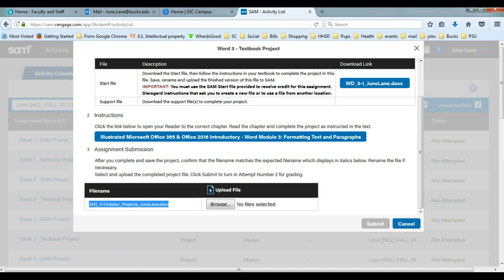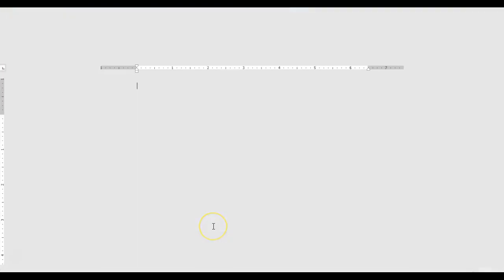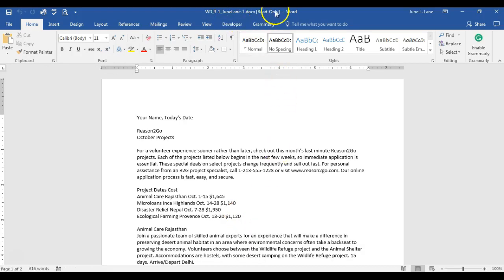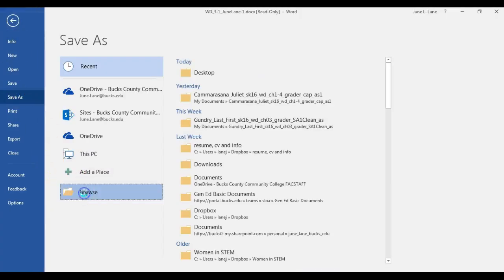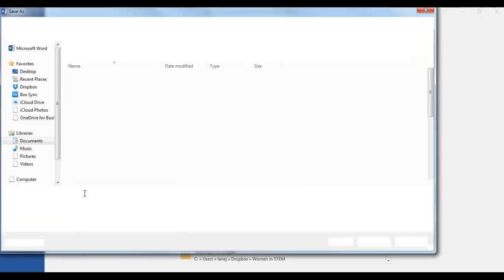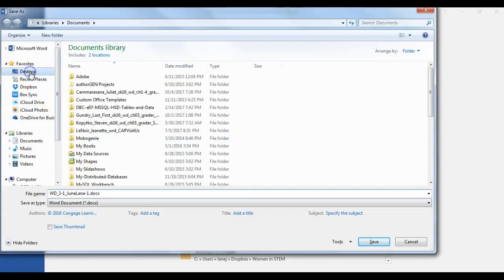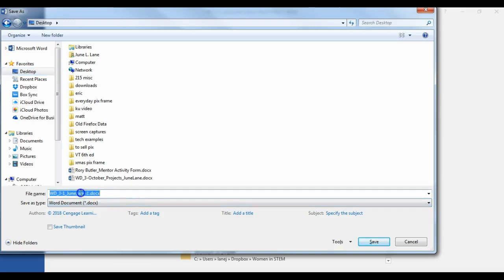step in this. So I'll activate Microsoft Word, and we notice at the top when the window becomes active, it tells me it's a read-only file. I'm going to do a File, Save As, and I want to save this to a location that I will be able to find it. I always like to save things to the desktop. In the file name, I'm going to paste the file name that SAM wants this file to be called when we upload it to SAM. So I'm going to say save.